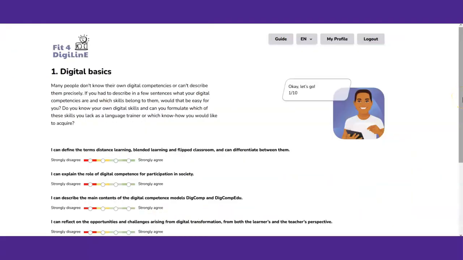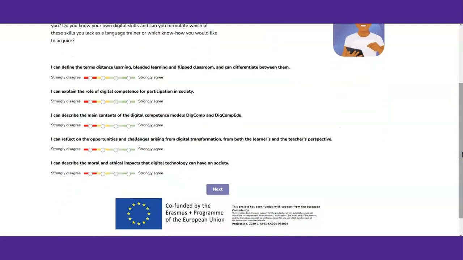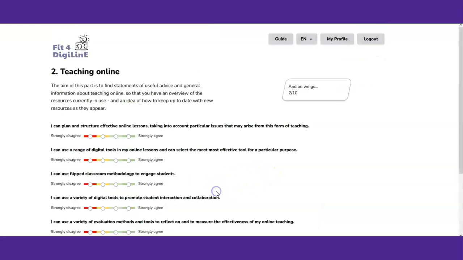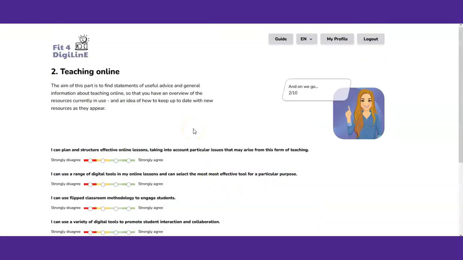So here we are in the first section of the self-reflection tool, and this one is all about digital basics. Here you'll find 5 statements. You will need to consider each one carefully and then click in the circle which is closest to how you rate yourself. As you can see, we've got a scale from strongly disagree all the way to strongly agree. You just click in each of these places, and once you've considered and answered all 5 of these statements, then you can click on next and that will take you into the next section.